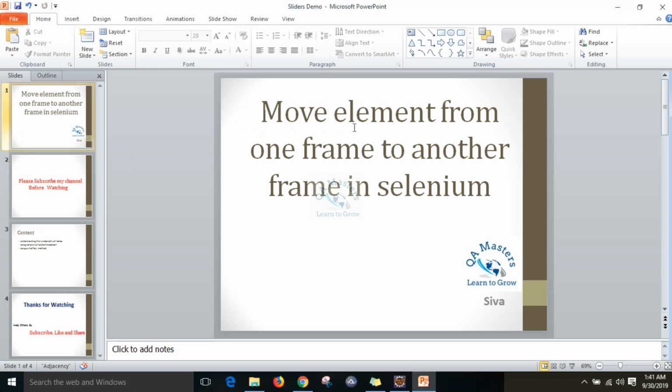Today we are going to discuss how to move an element from one frame to another frame in Selenium.